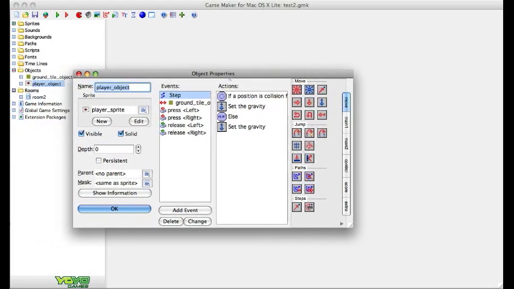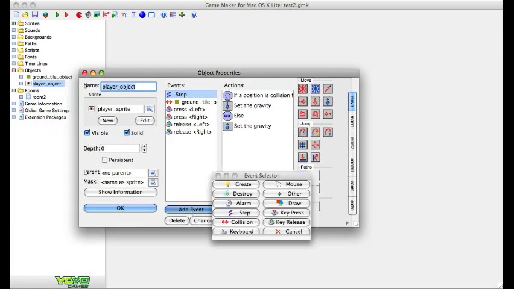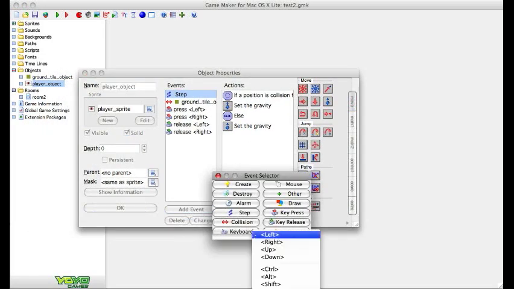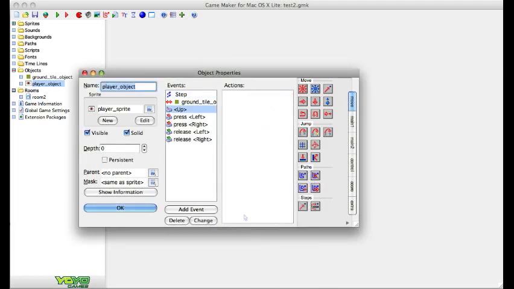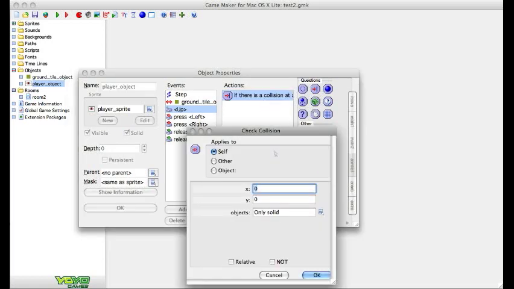So bring back up our object properties again, and this time we're going to do add event, and this time I'm going to do keyboard for the up. And then the first thing I'm going to need to do is I'm going to need to check and see if an object is colliding with something.